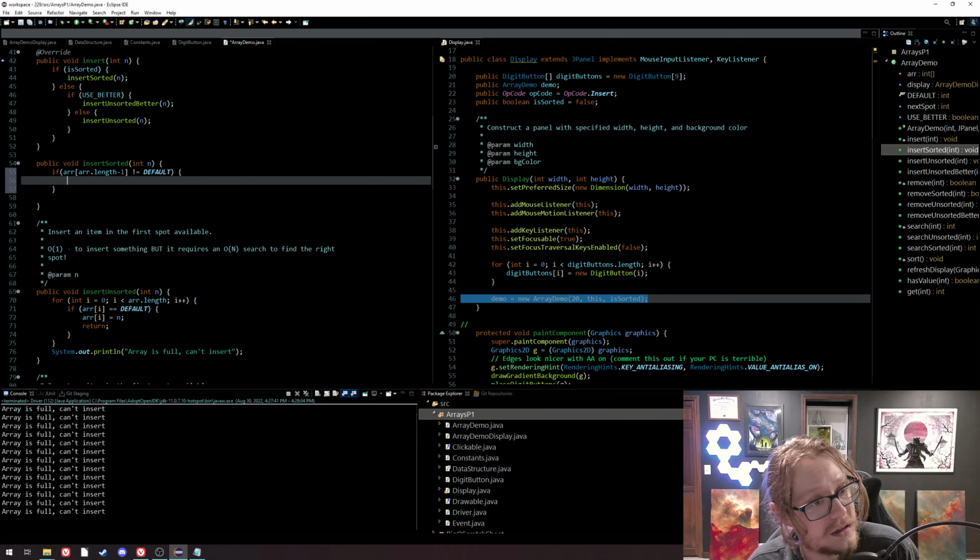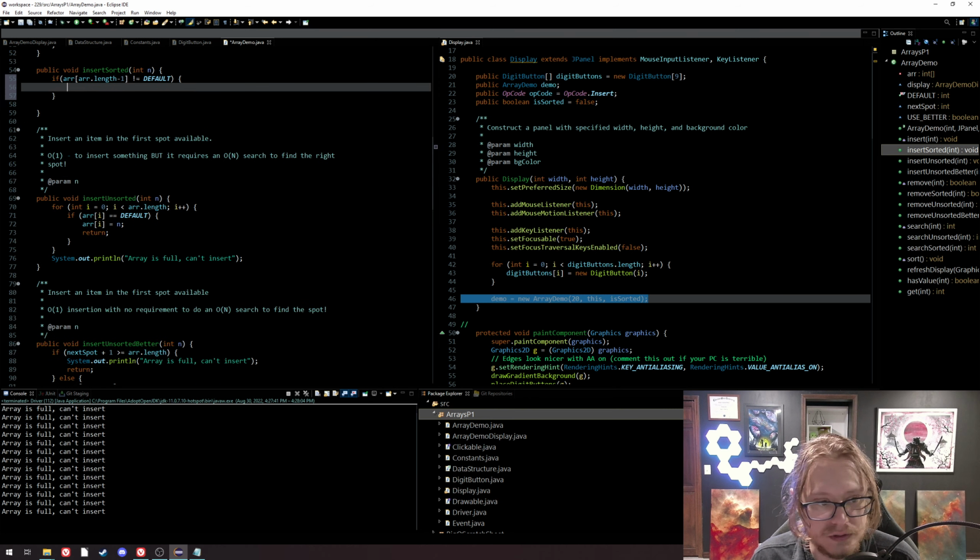So r[r.length - 1] is the last spot in the array, right? If it's a sorted array, then all the spots must be occupied. There can't be gaps, because gaps wouldn't make sense for sort order. That's something we didn't really talk about too much when we were doing the unsorted ones. Technically, they could have gaps. We made them both so that they didn't. They just always insert at the end.